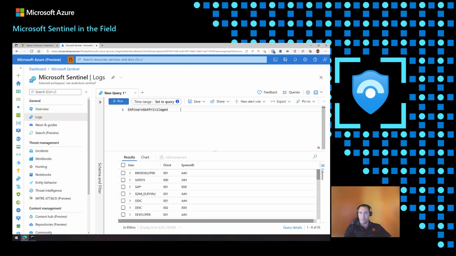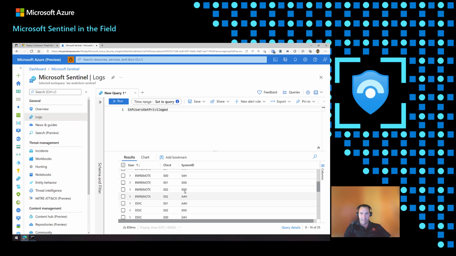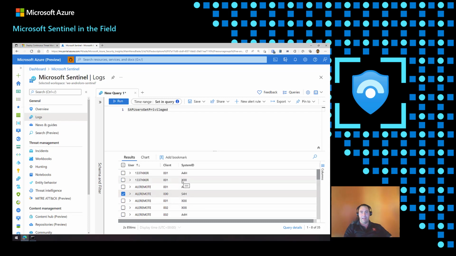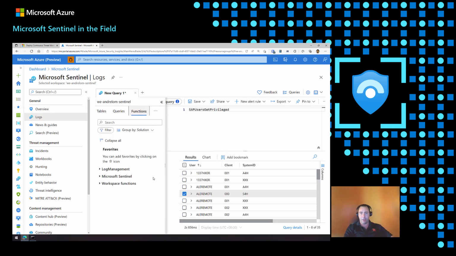Yeah, I probably have to put the brackets. Oh no, that's fine. So it's a list of all the users that have been identified by this function as privileged in the A4H system, in the XXX system, in the S4H system, and so on. So it's essentially a list of all the privileged users that Sentinel knows about. Quick question: are these functions deployed together with the solution for SAP? Yes, exactly. This function is deployed as part of the solution along with a few others.